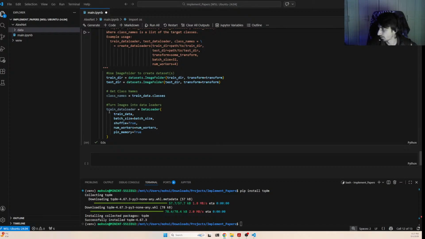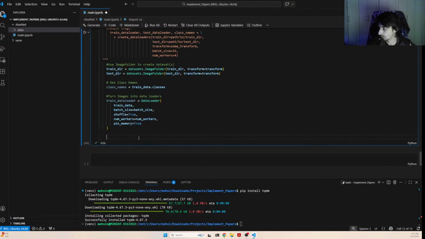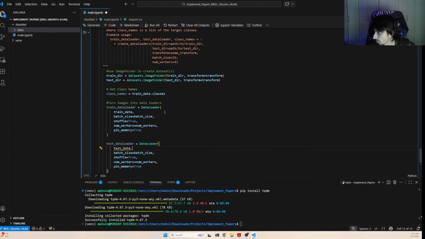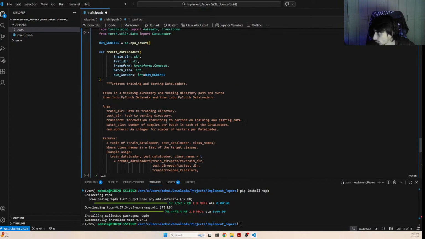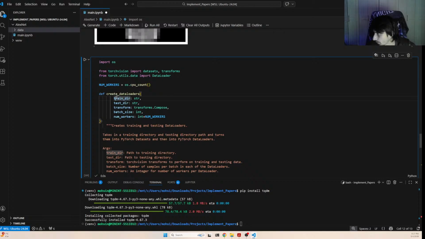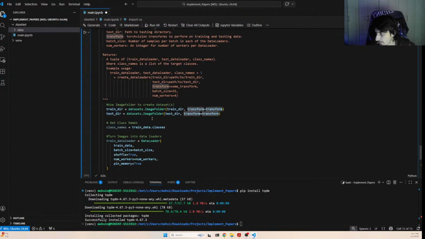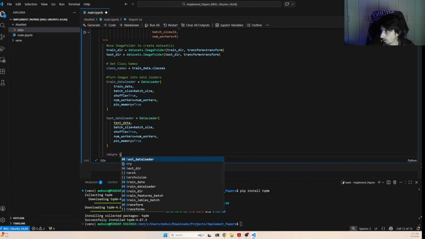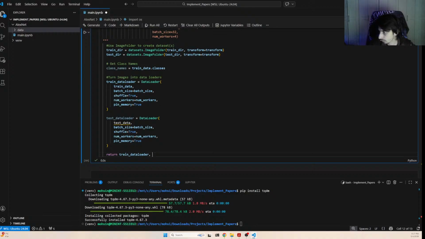Okay, similarly like this, we're also going to create a test data loader as well. So this will be test data loader. So over here, we'll just have the test data. Why do I not have my test data? Because I have a training directory, a test directory. Oh, because I didn't make a, yeah, okay. It doesn't matter.